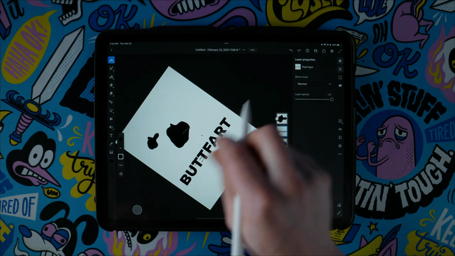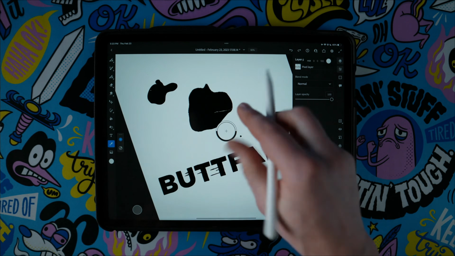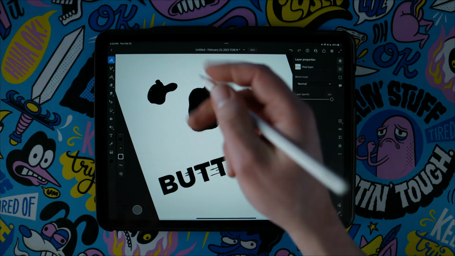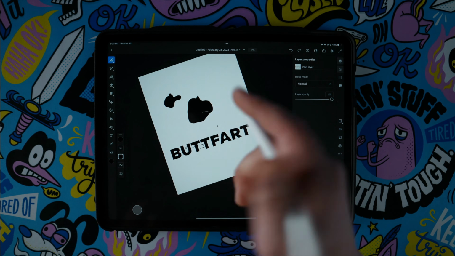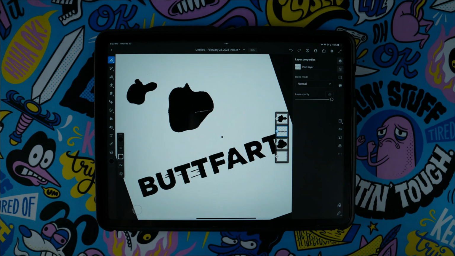You could do whatever you want. Below that is the eyedropper tool. This allows you to select a color. So you would just hold on it and it would grab a color. Obviously we don't have any colors here, but if we did, that's how you would do it.